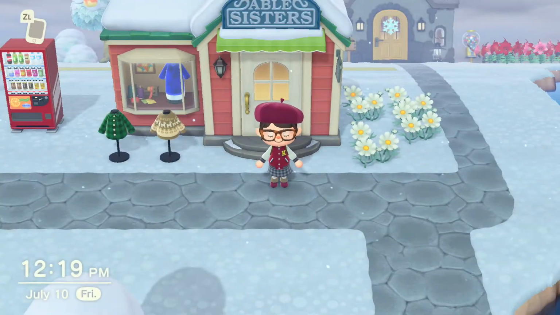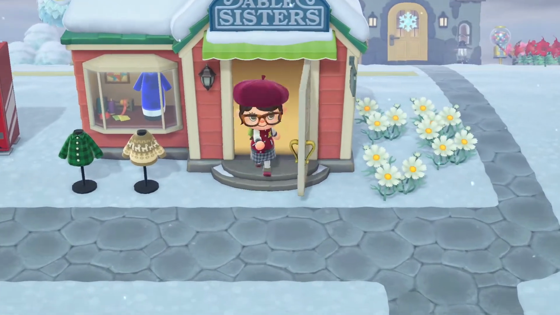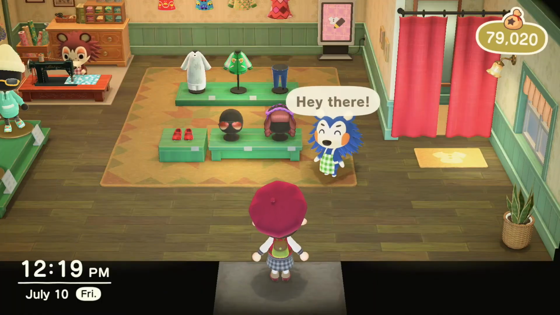You can download custom designs that other people created in the upgraded Able Sisters store. Go to the internet kiosk in the back.